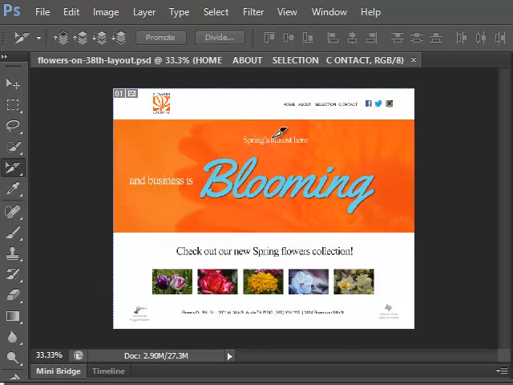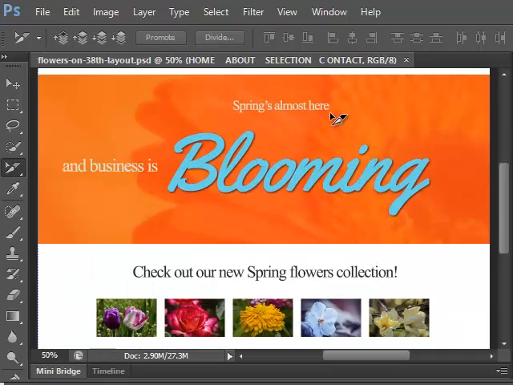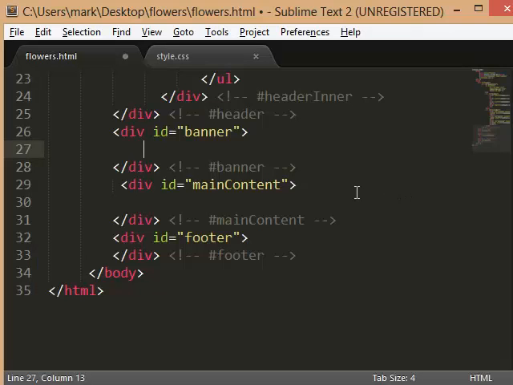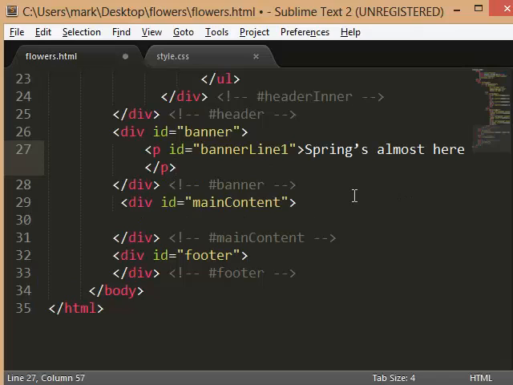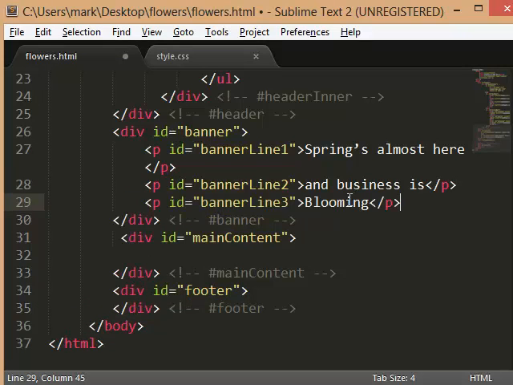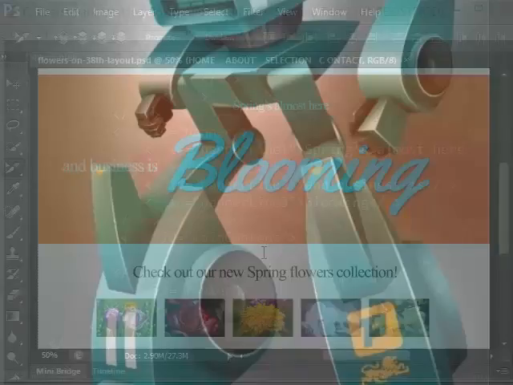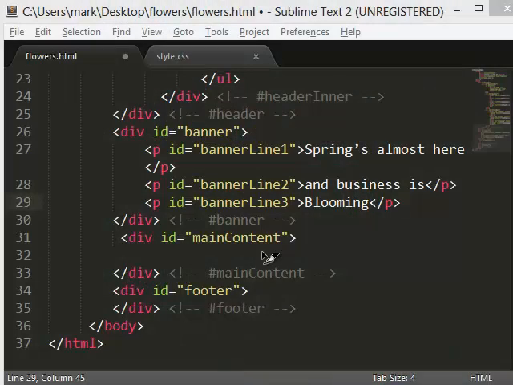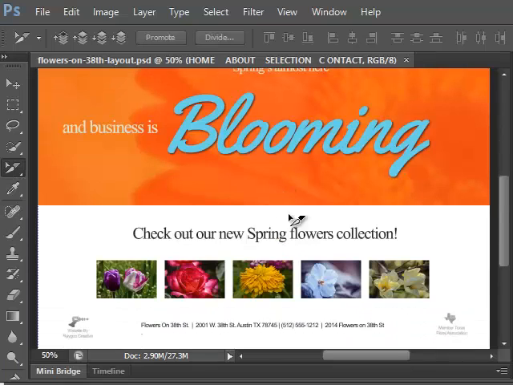so we are going to add these three lines of text real fast to the banner. And we'll just do them in P tags, I think. Yeah, something like that should do the trick. And I'm using IDs of banner line 1, banner line 2, and banner line 3. Now, let's add some of the rest of the markup for the content. Let's add this guy and then our images.